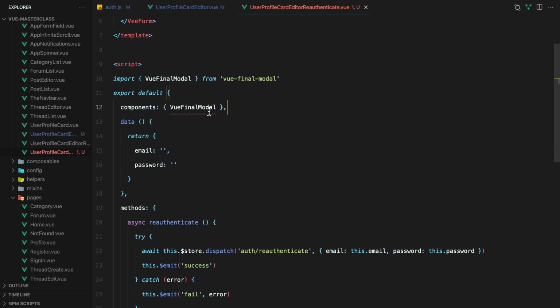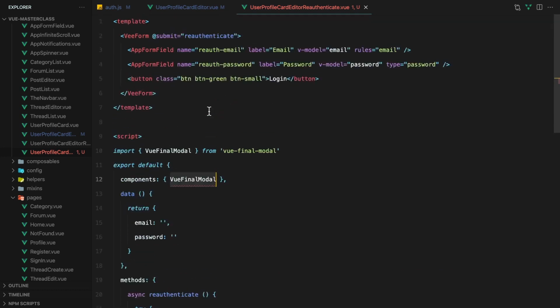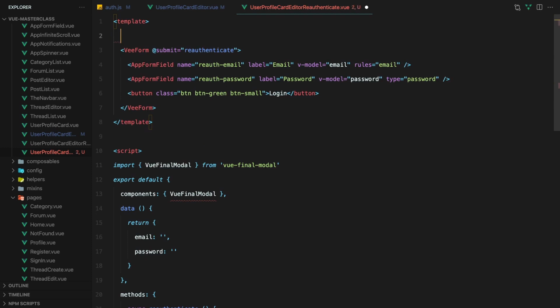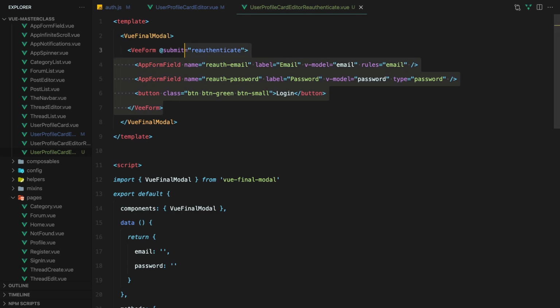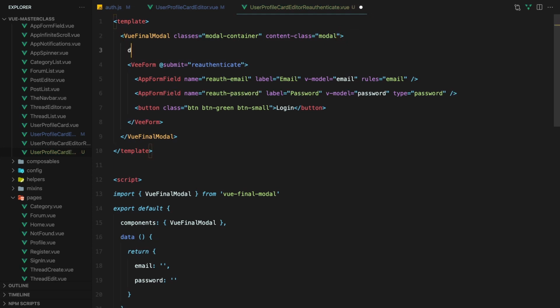Now, we should wrap our form with the modal. I'll also add some props to Vue Final Modal for styling purposes. Classes will equal modal-container, and content-class will equal modal. And I'll wrap our form in a div with the class of modal-content.